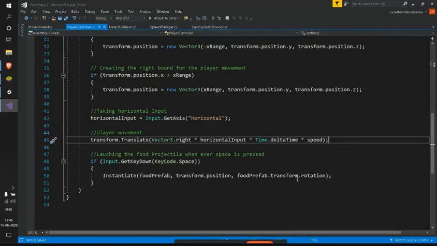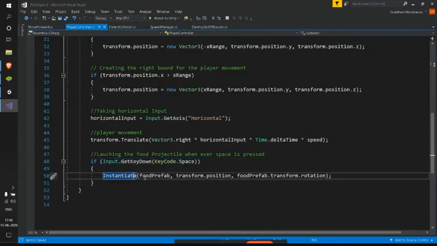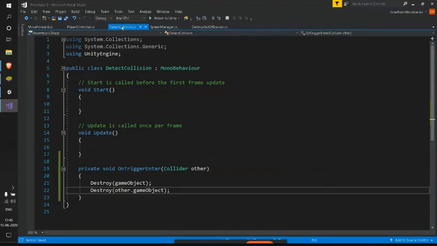And next, launching the food projectile whenever space is pressed. So we are checking the input if space is pressed or not. And in instantiate, we are creating a new copy of our prefab. So in this way, we are generating the food projectiles and coming to detect collision.